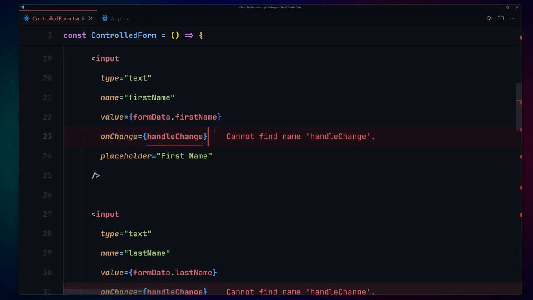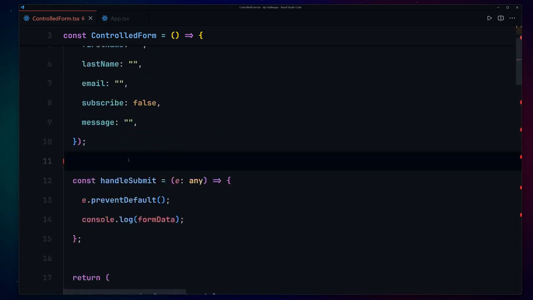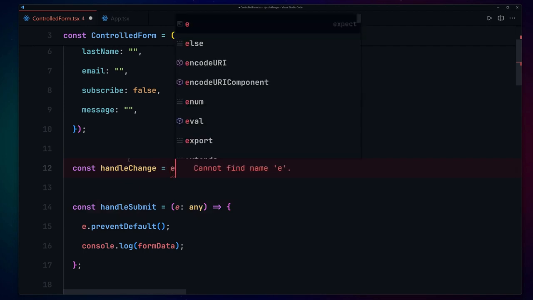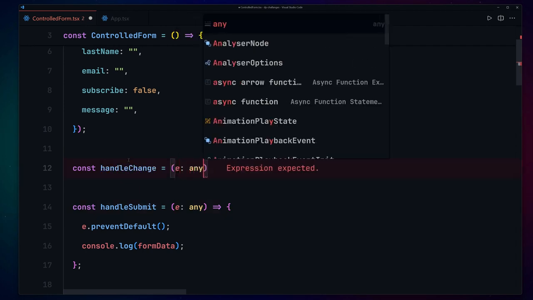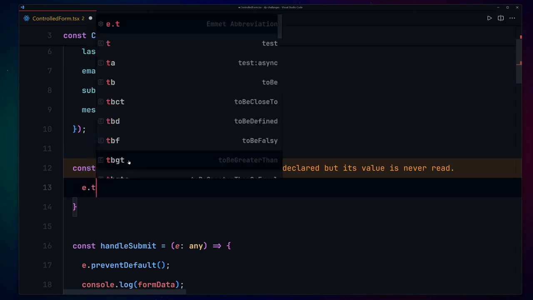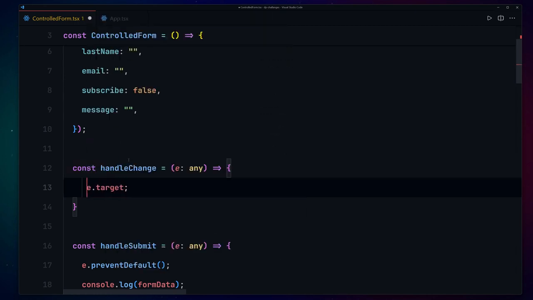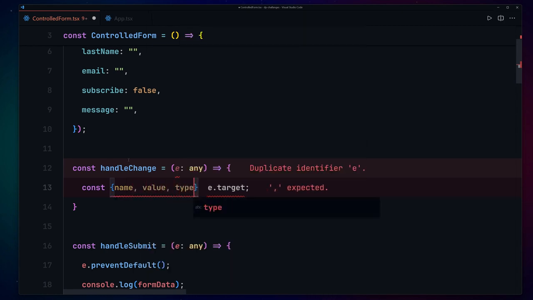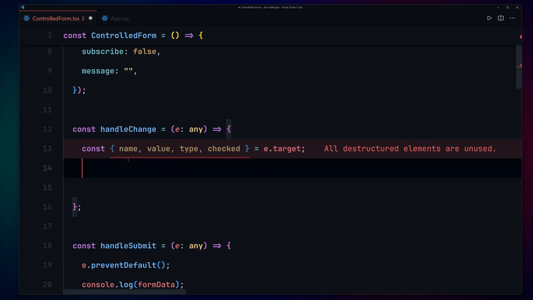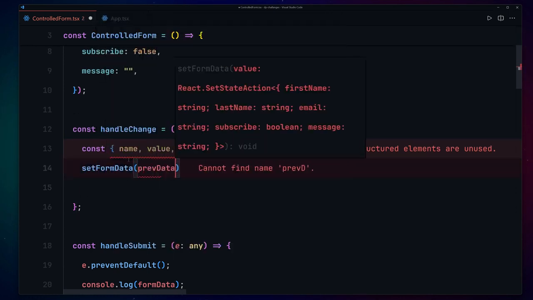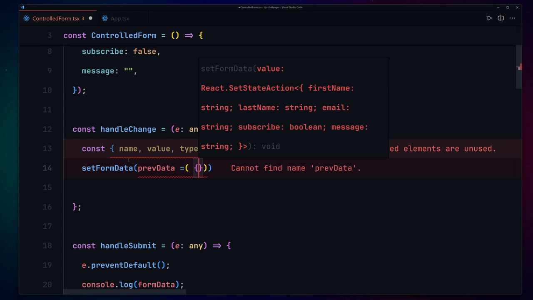Now finally we have to just create our handle change function. Now let's just create that right here. So I'll just give it the name of like handle change, and let's just use the event, and I'm going to also annotate there as any inside there. Let's just destructure a few things like event.target, and here we are going to be destructuring the name, the value, and also the type and the check, and it's going to be equals to this event.target. And now finally we have to use the set form data and provide our previous data, and here inside there let's just our arrow function.